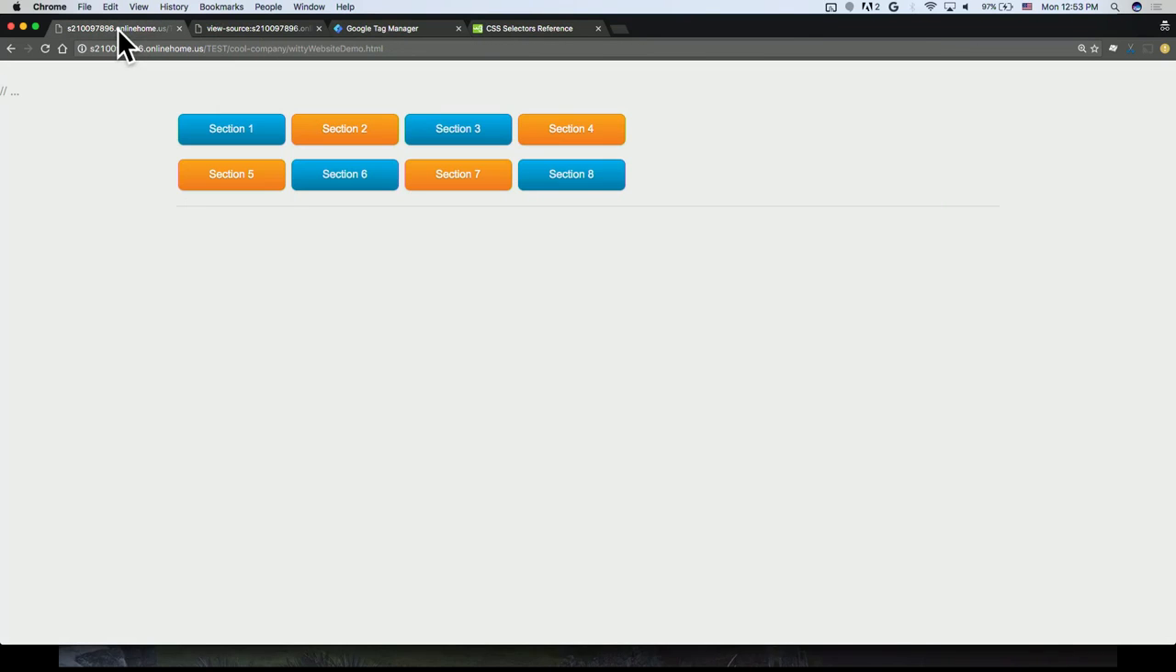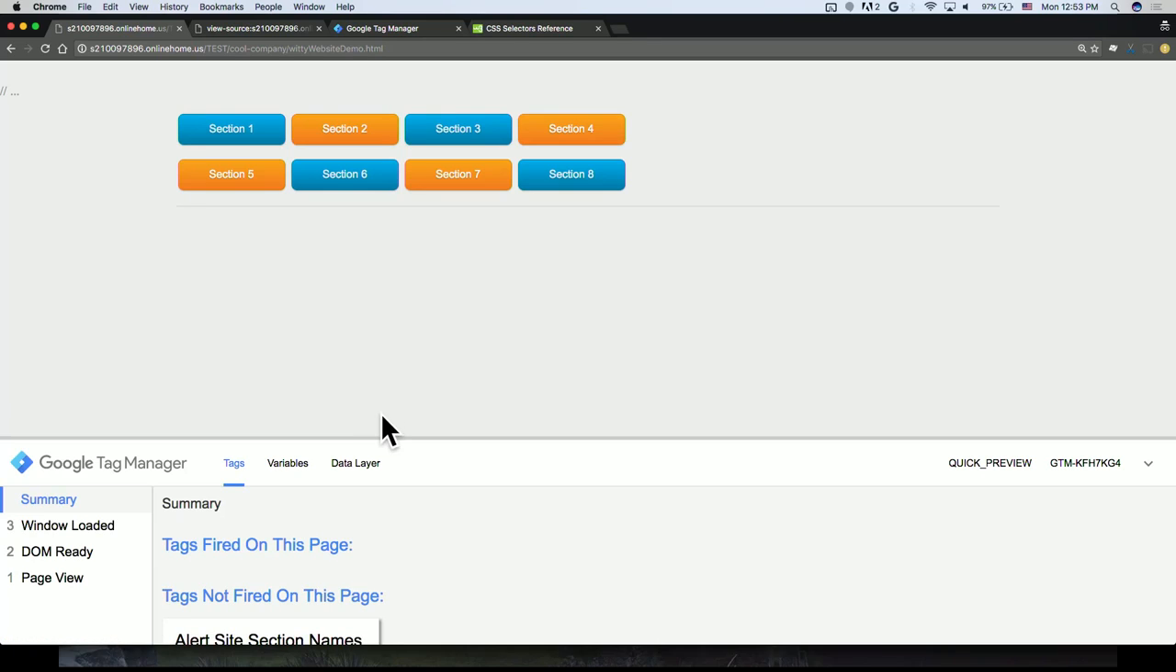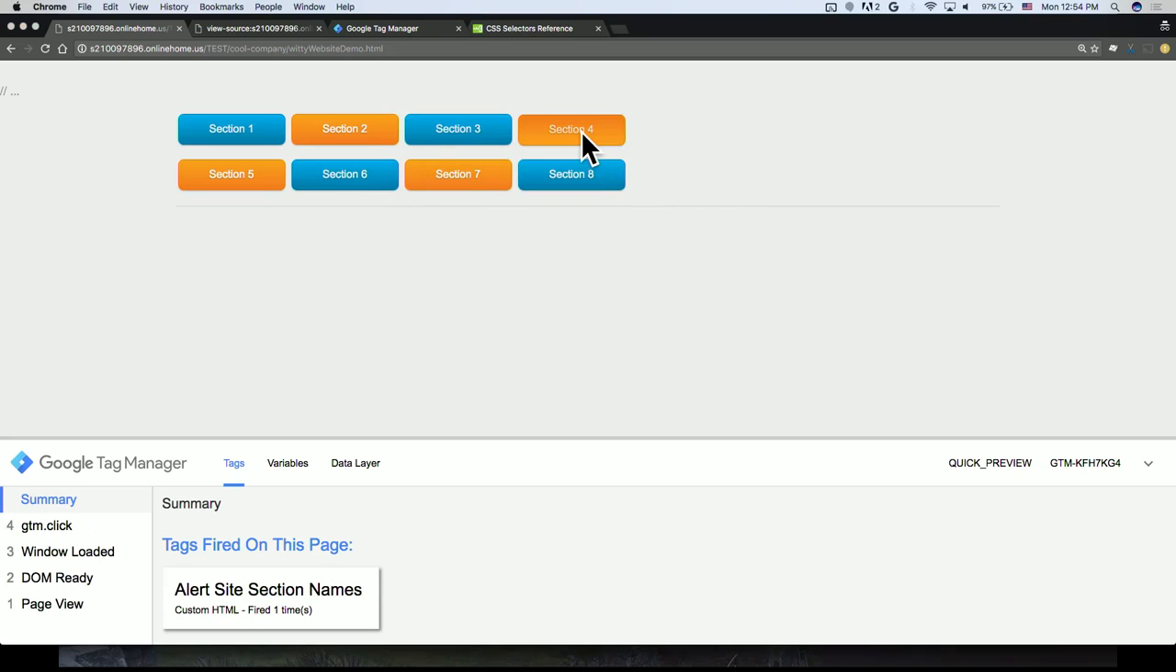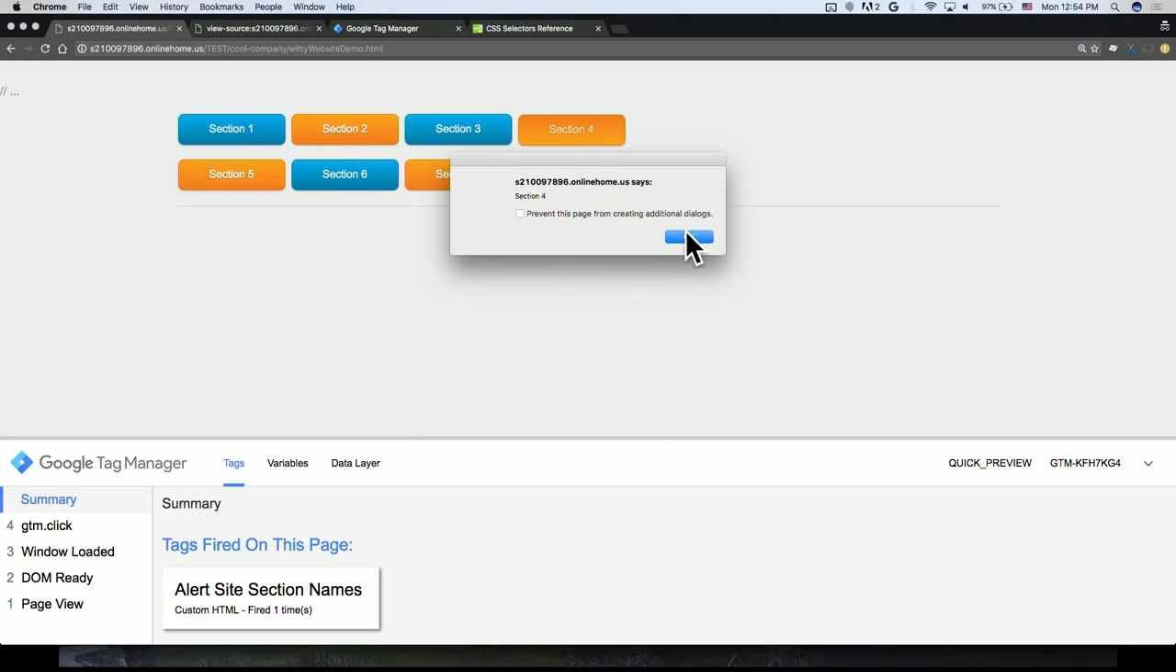If we preview, and then we go back to our test site over here and refresh it, we'll see our nice debug pane opening up. And we'll see nothing was fired yet because it's a fairly basic container. When I start to interact with things, they'll actually alert. I don't know if you can read that, but that says section 6, that's the button I clicked on. It'll dynamically pull in the text for each button that I've clicked on. And you can see below that it's telling me that that has fired as well.